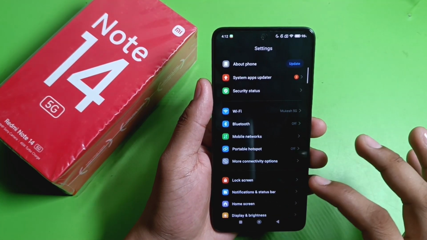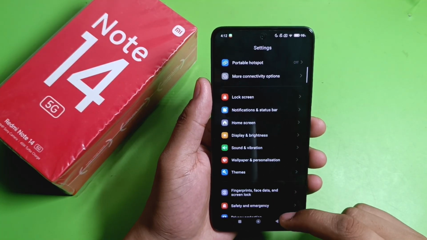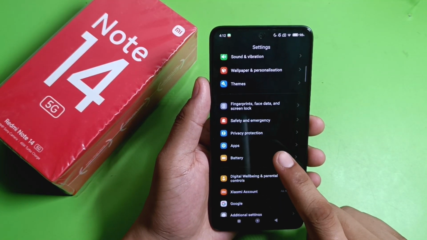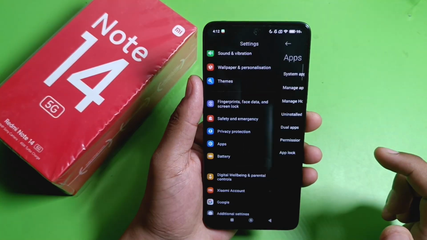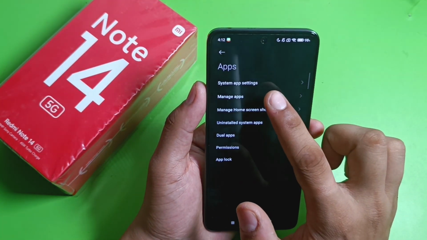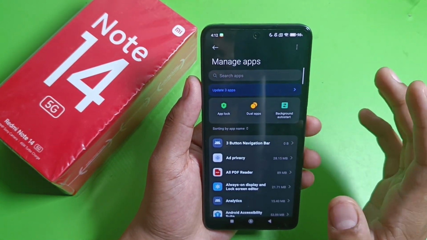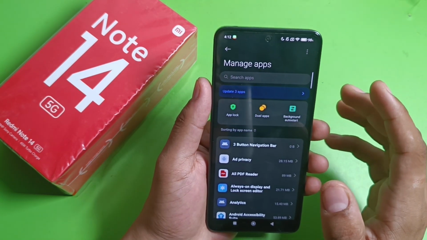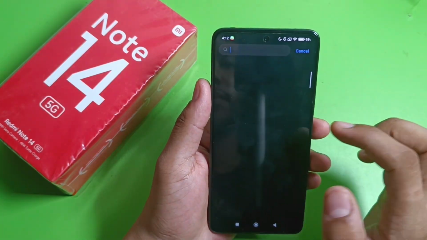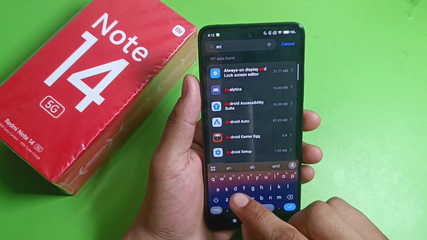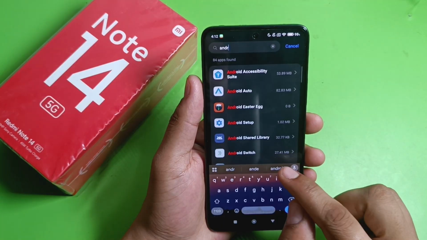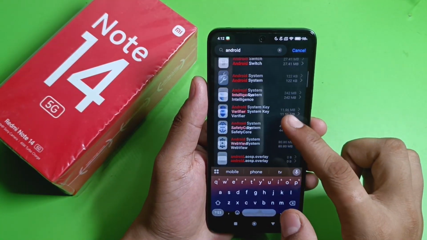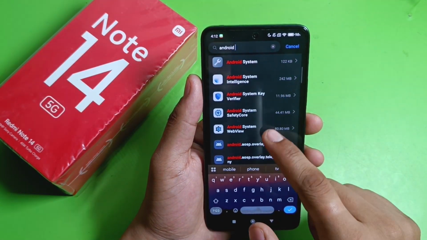So first let's click on settings and then you have to scroll down. You will see here it is apps. Just tap on it and then you have to click on manage apps. If your Wi-Fi is not connecting to the network or any other problem is occurring, it will fix it. Then you have to just type over here Android, like this and you will see here it is Android.